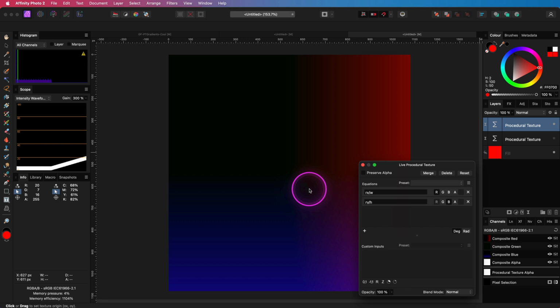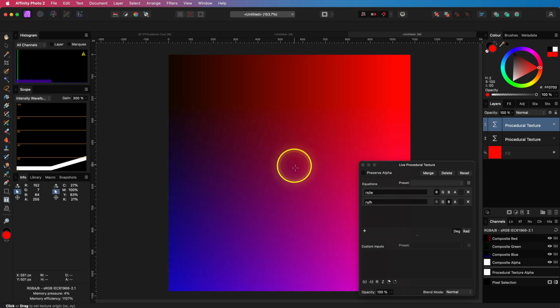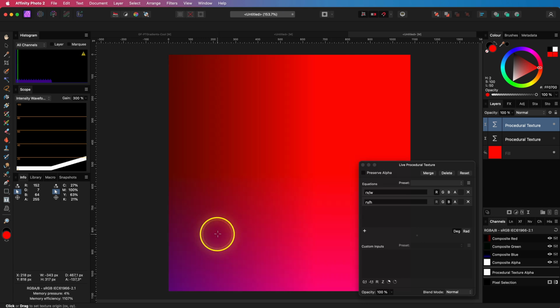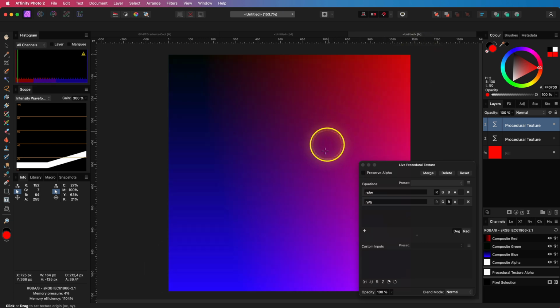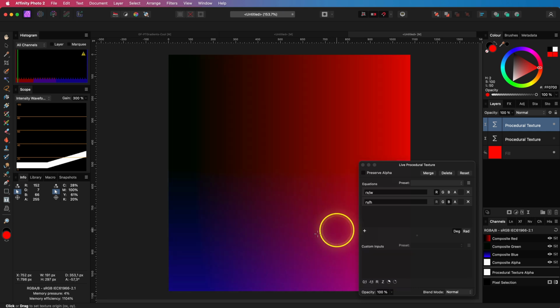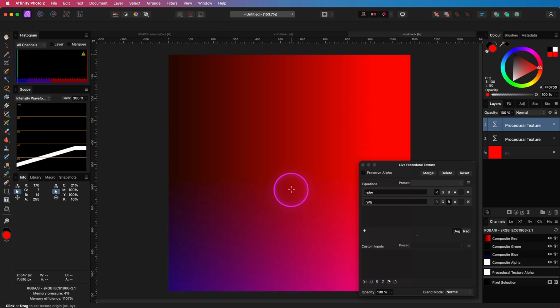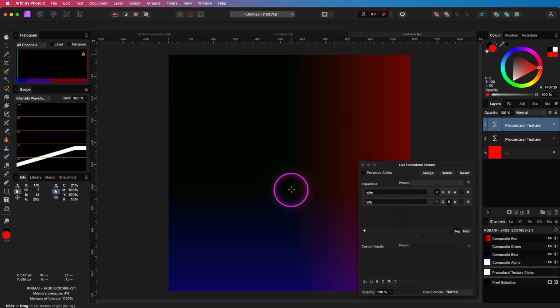Relative X and relative I values start from the center of the document. But the cool thing is, we can modify this by dragging on the canvas while the filter dialog is open. This gives me the possibility to adjust and move the gradient as I please, which generates much more possibilities. Pretty awesome. Double-clicking on the canvas will reset the relative origin to the center again.